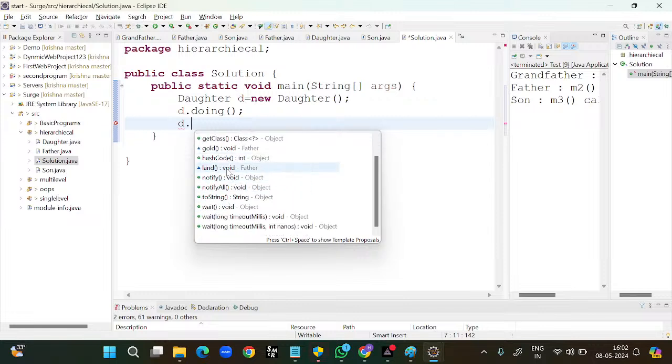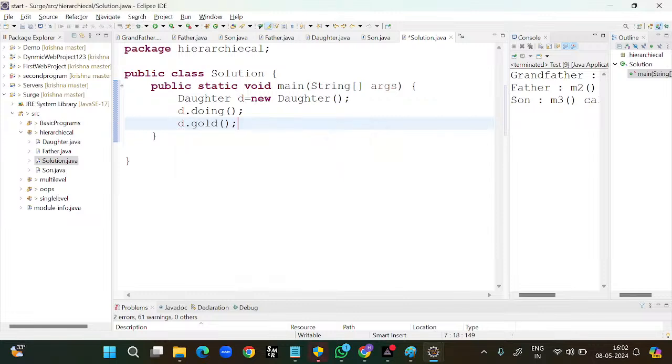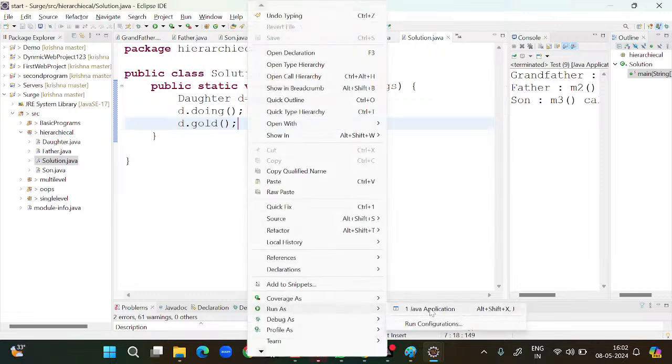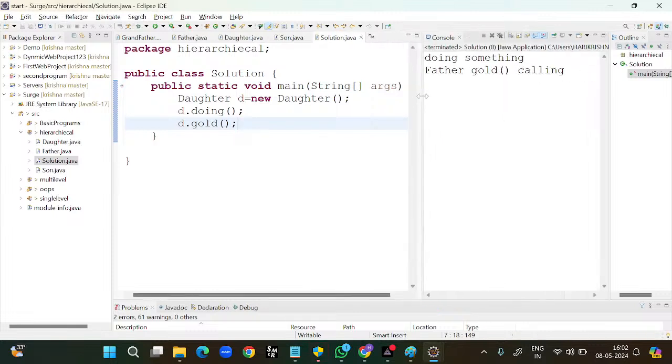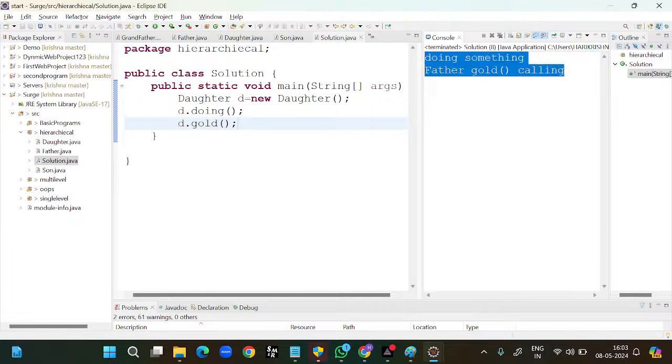d dot gold, same methods. You can execute the methods. Then the Daughter is getting the values, doing something, and gold calling. If you create the Son object, the same scenario, you will call the methods, whatever methods you want, you can call. This is the hierarchical meaning.